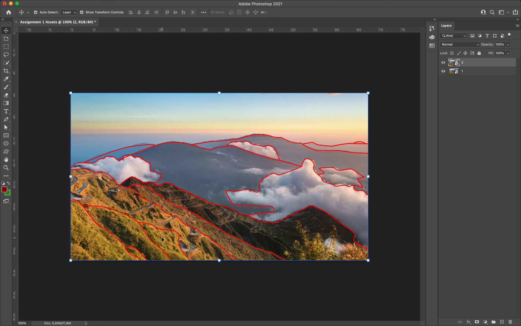If they have very sharp cut-out edges, it looks very fake, as though we've just cut it out of a magazine and pasted it on a page. We also then need to paint in information. As we're cutting out these pieces, that's obviously going to remove information from them.